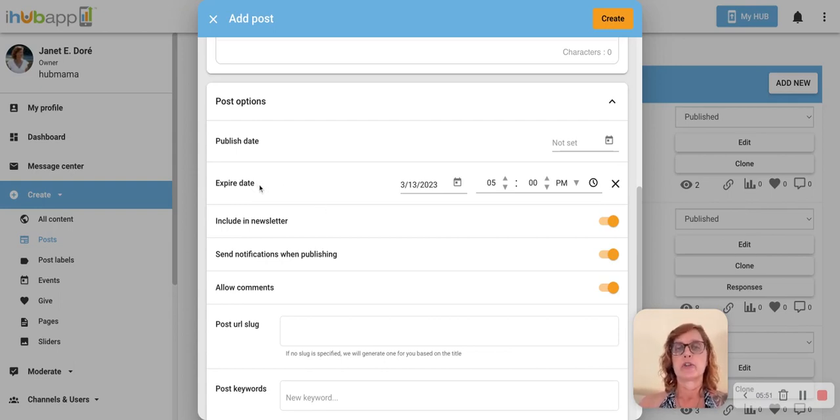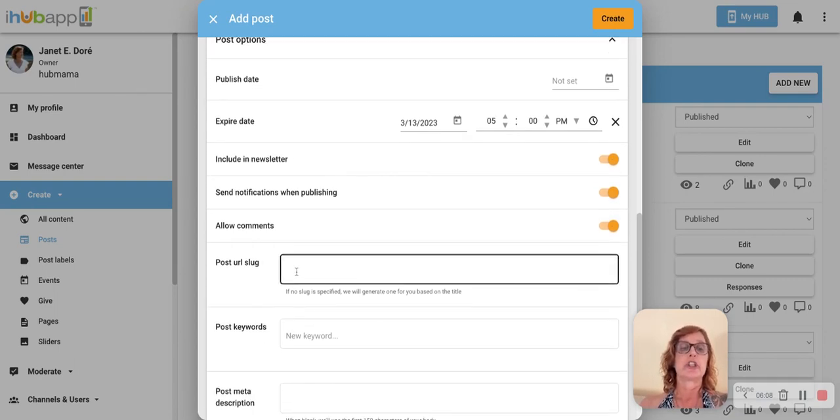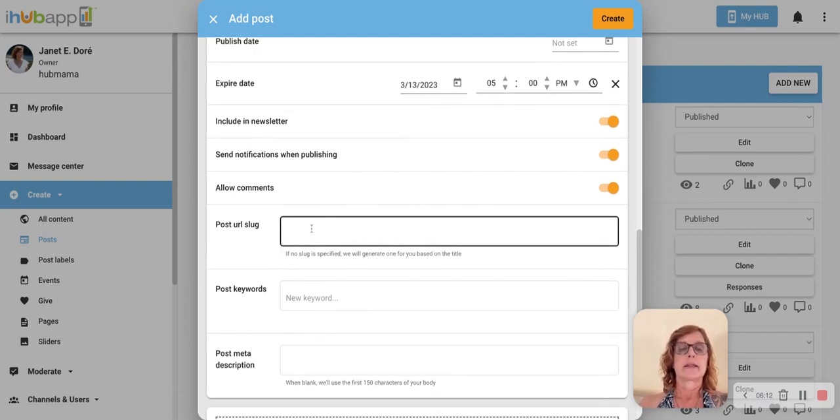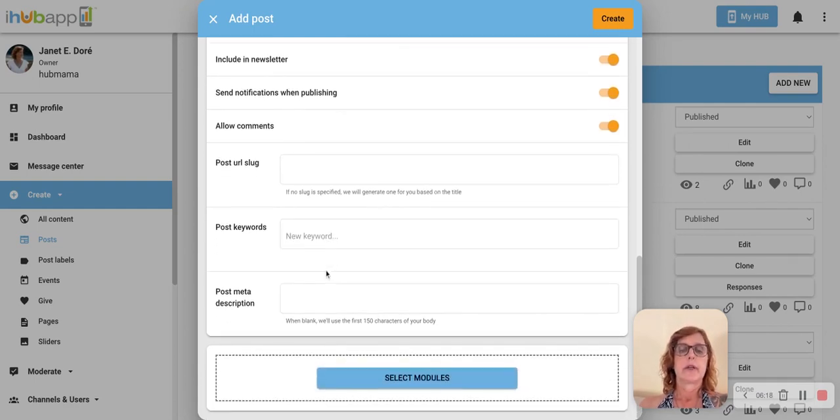So if you have a promotion, you don't have to manually go in and take it off, take it down. You can just set it to expire and it automatically disappears. By default, posts are included in newsletters, notifications will be sent, and comments are allowed, but you can switch any of those off. You can change the post URL that's automatically set and customize that here.